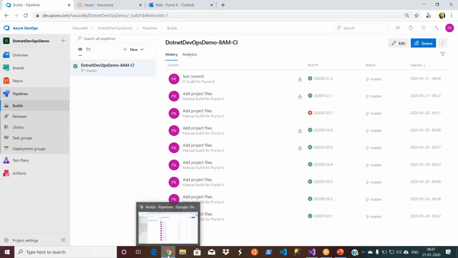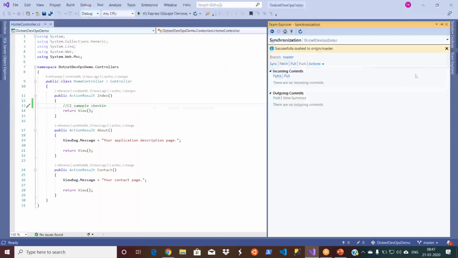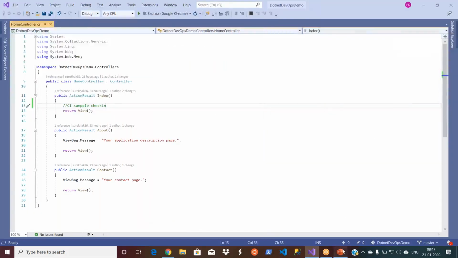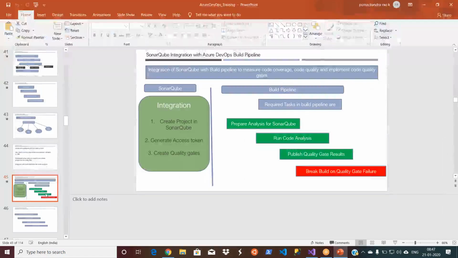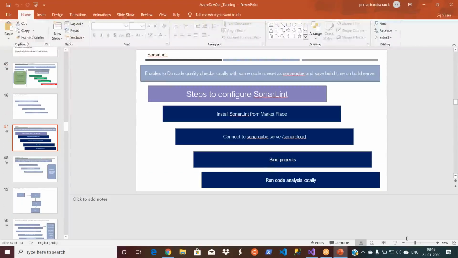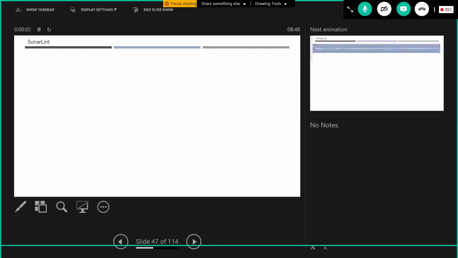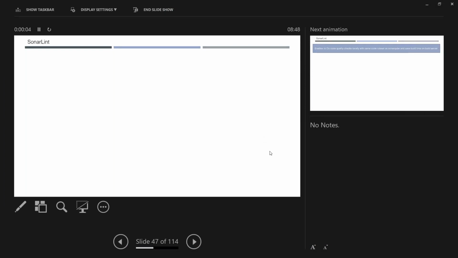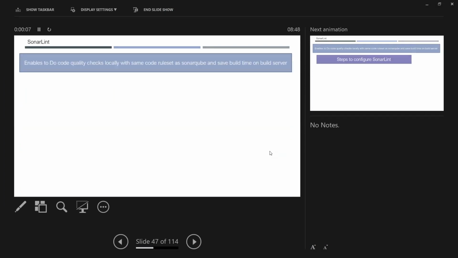So it's successful. I'm not going to check that one. Okay, let's go to how you use that SonarLint. Let's go back to our presentation. So as I told you, you can do the code analysis locally with the same rule set that you have on the server. That's why this SonarLint plugin is available.